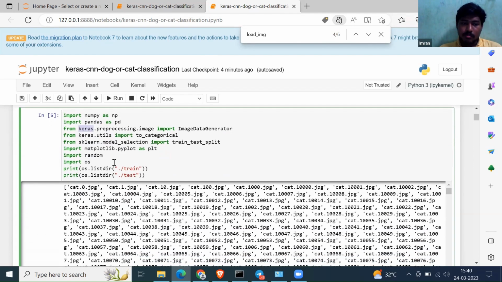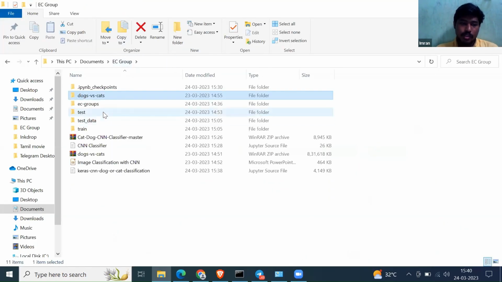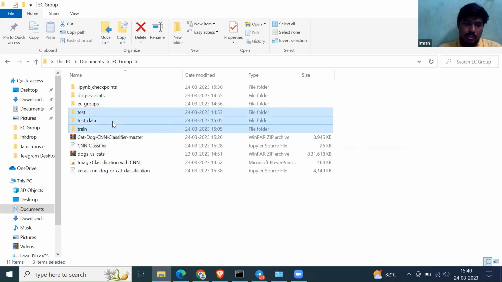Then I'm checking whether these two folders are available or not, train and test. In this folder you can see train, test, and test data, right? Actually, I'll rewrite it, I have changed the code.